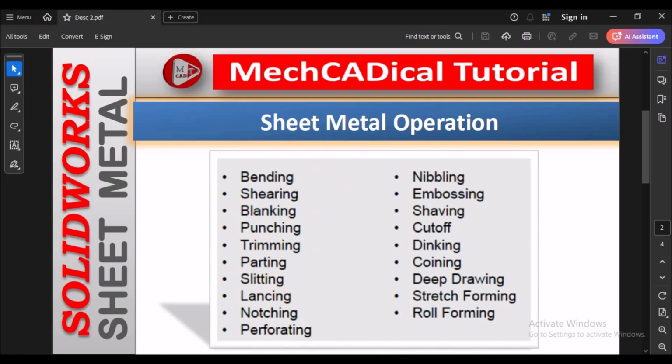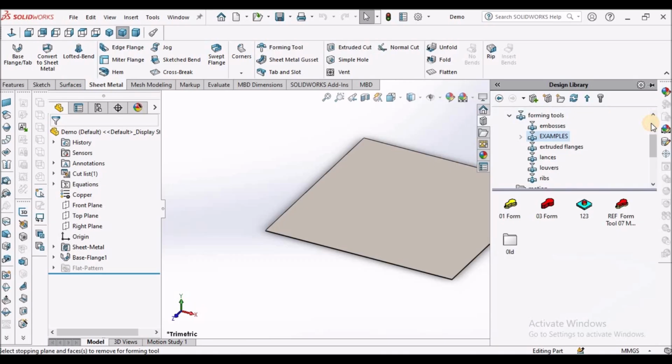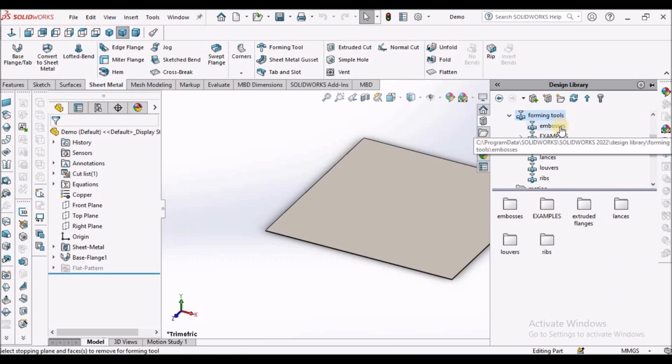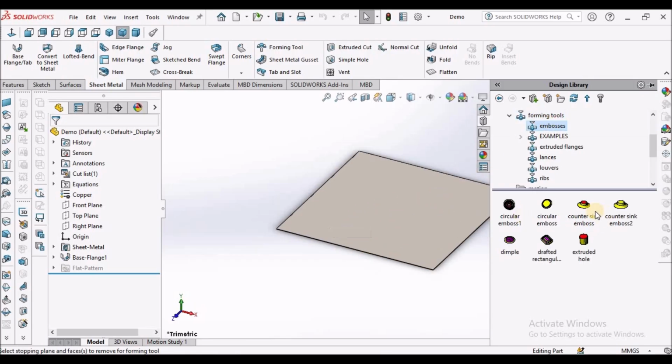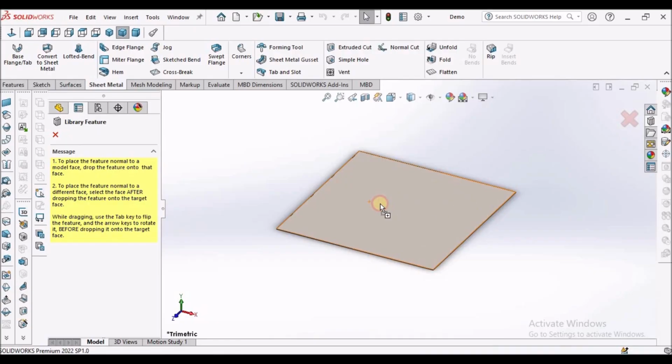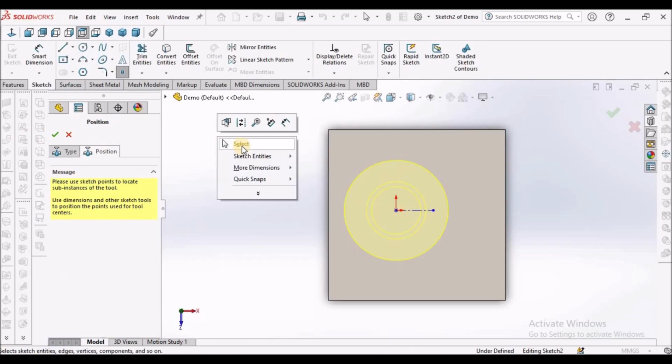So let's start now. Before explaining about this forming tool, I am going to show you design library. See, here we have forming tool features. These are the default features where we can use these features directly by dragging and dropping. So already been created. We can position exactly at the location, we can dimension.